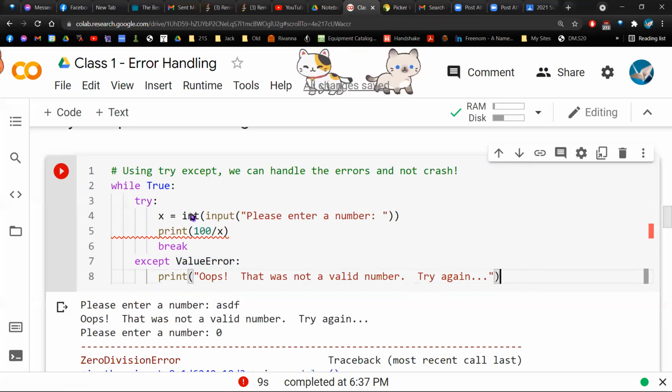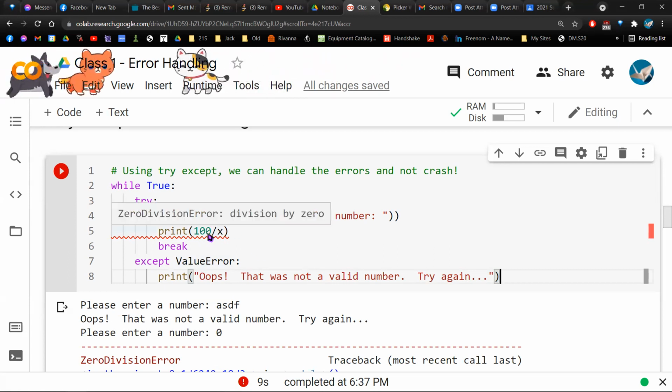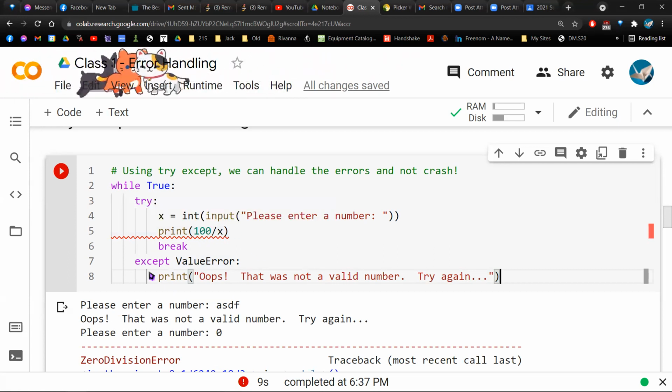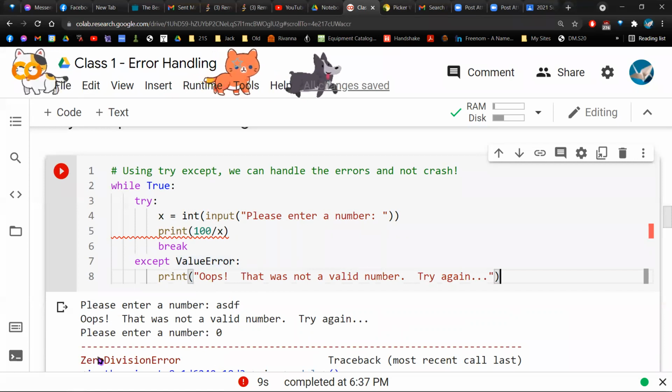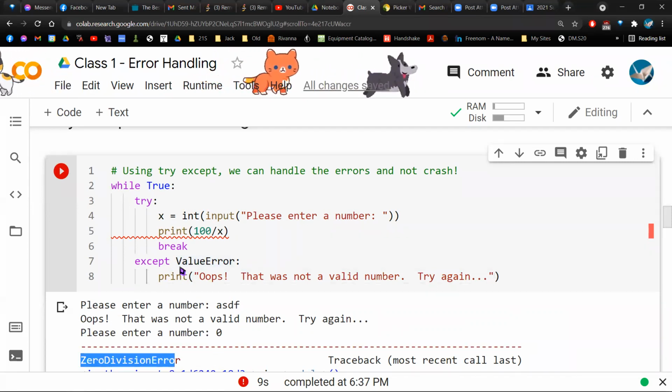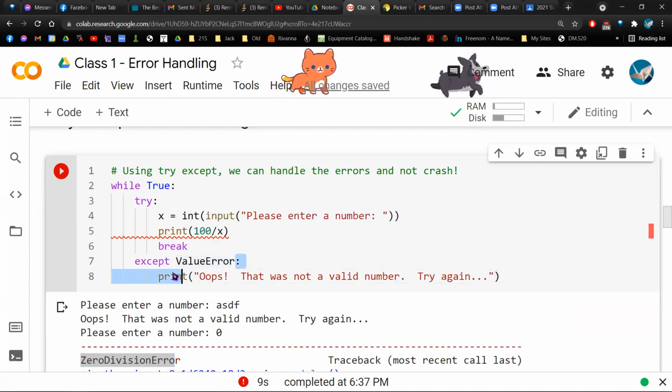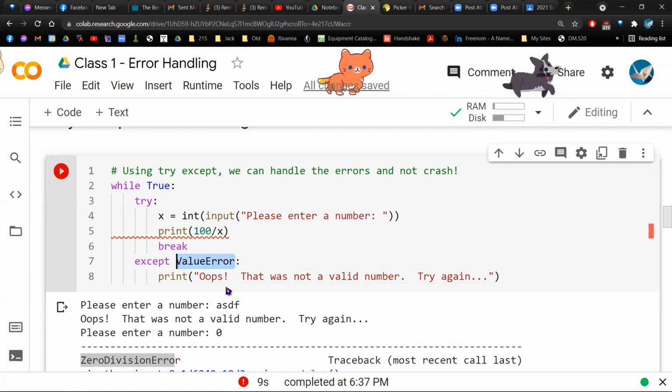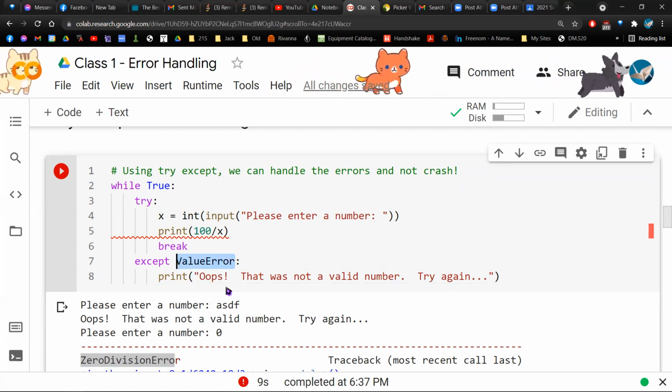Because even though we have a try except, when we do 100 divided by x, this throws an exception. An exception happens. We go to our excepts and say, hey, do we know how to handle this? In this case, it was a zero division error. We only know how to handle value errors. That's what we say. We only know how to do this. So since it's not a value error, we just say, oh, okay, we don't know what to do. I throw my hands up in the air. I give up. I'm going to crash.